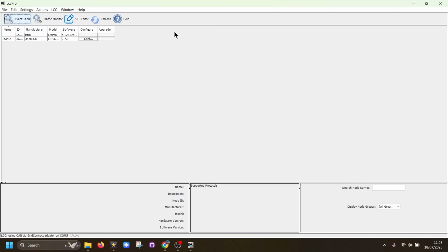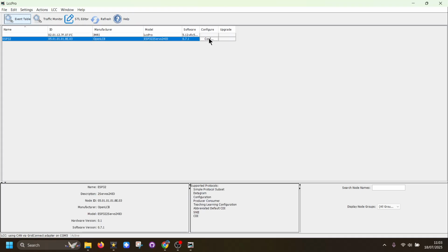So this is what we've got now, and here you can see we've got that. I'll just make these bigger. So we've got the JMRI node up here as normal, but here you can see we've got an ESP32 node. You can see the ID of it is here. The manufacturer is OpenLCB. The model is an ESP32 Servo 24IO. And then we've got a little button here we can click, which is for configure.